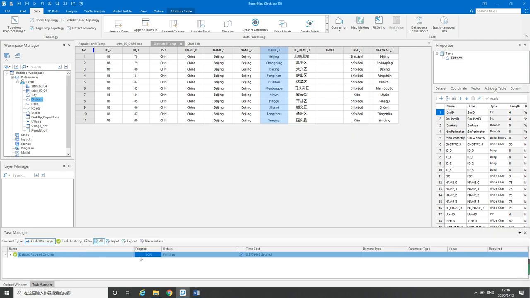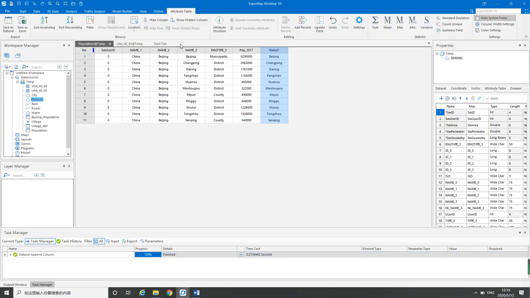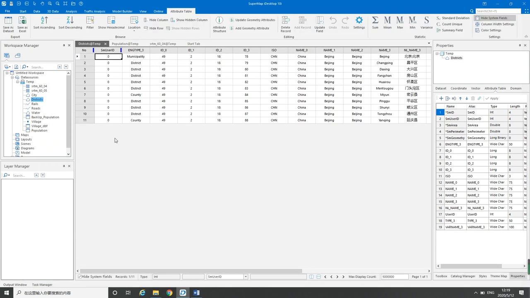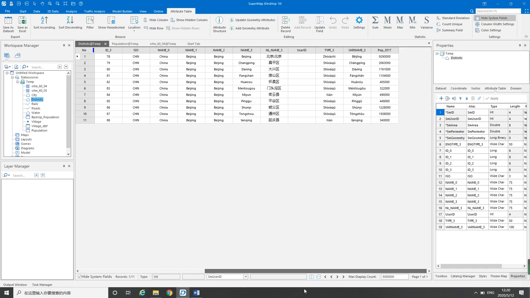and here we found it is already appended to the district. So here we close it, and we open it again. Here we can see the population field is already added to the districts. So here we finished the first task.